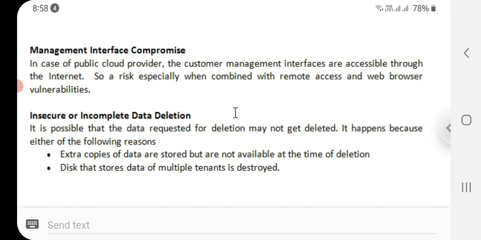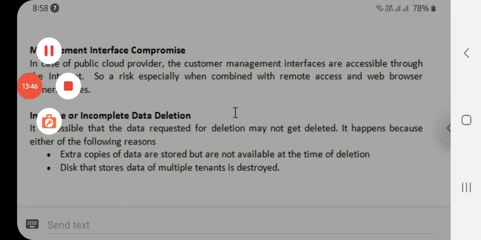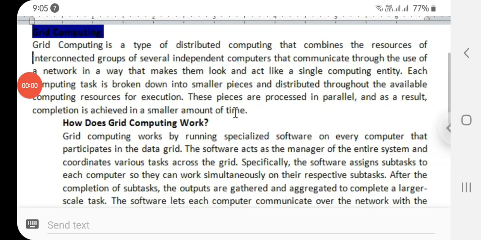But that extra copy is not available at the time of deletion. That's the one reason. And the second one is a disk that stores the data of multiple tenants is destroyed. These are the two things that come under insecure or incomplete data deletion. Right? That's it.